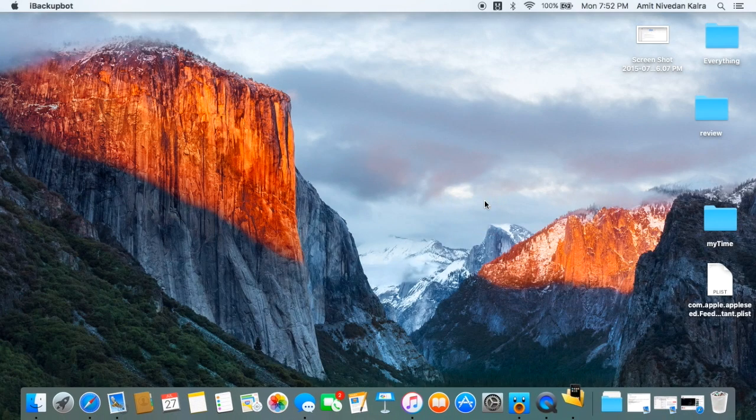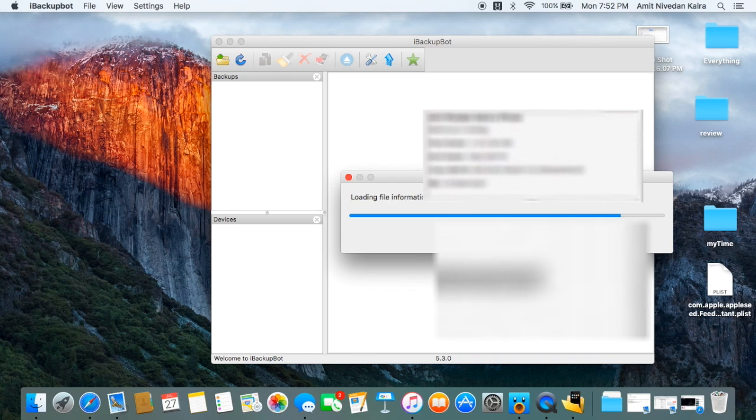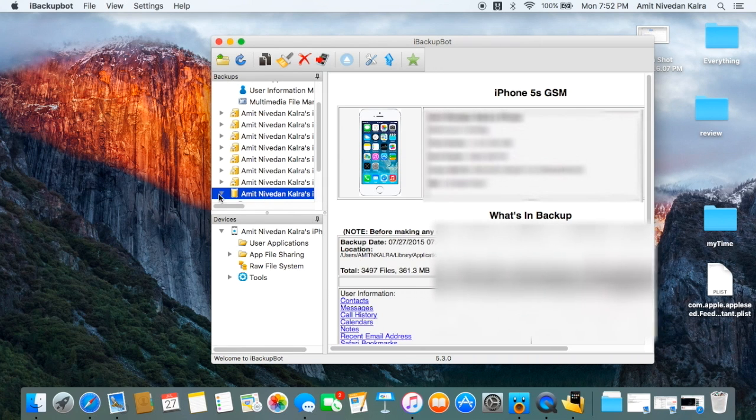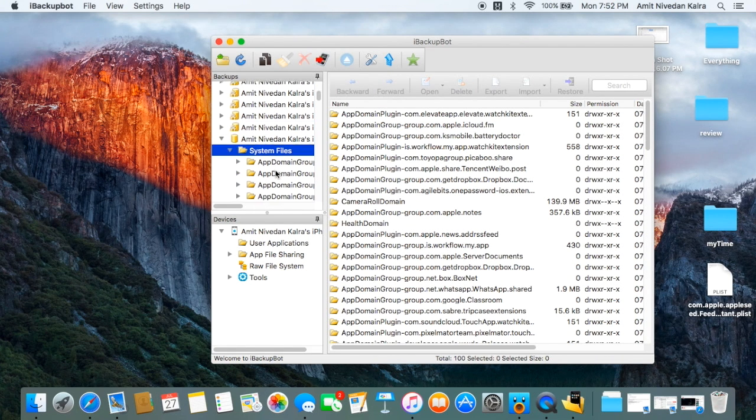Alright, so now you can download iBackupBot, which I will leave in the link in the description below. Just open it up, and it'll have some errors, just ignore them, and it'll load all your backups that you just made. Scroll down to your latest backup, go to System Files, scroll down to Manage Preferences Domain, and double tap on it and go to mobile.